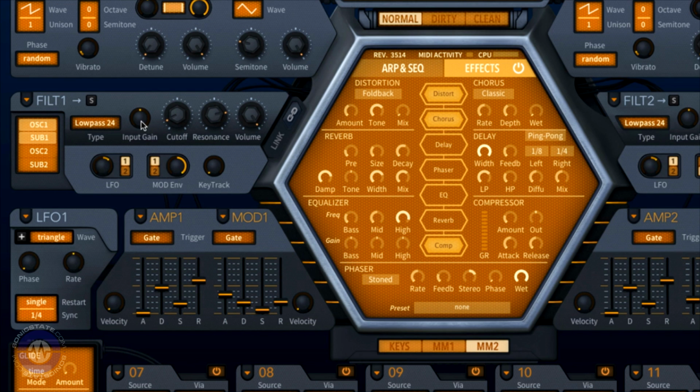And if you take it past 12 o'clock, it'll send the filter into overdrive, which can add some nice grit and warmth to the sound.